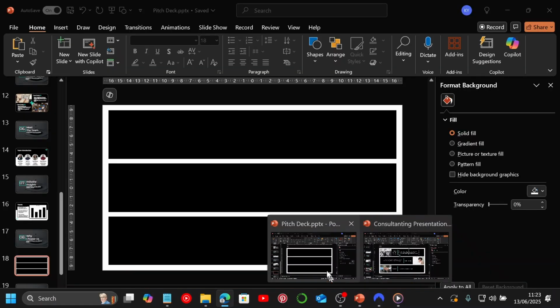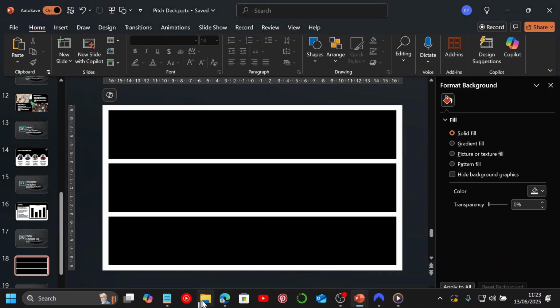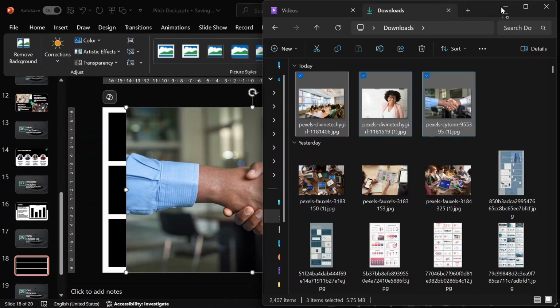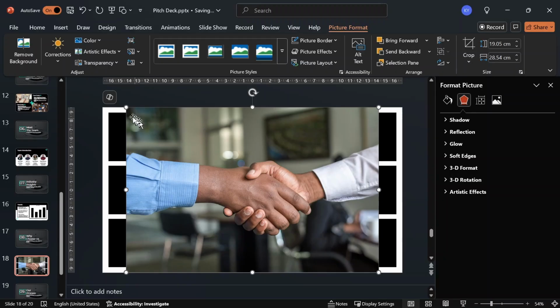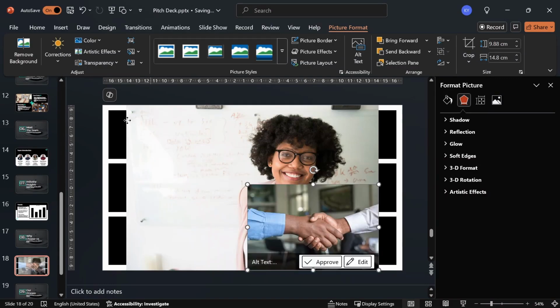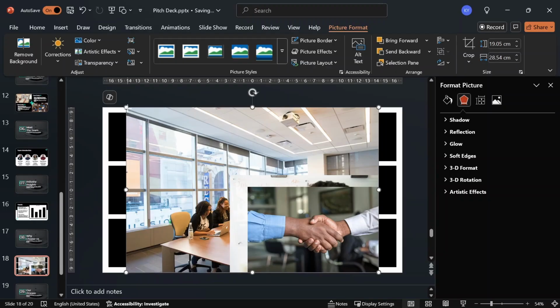So I'm going to go back to PowerPoint and use whatever method you want to use to insert the image. I'm just going to go over there, select all three and drag it into our presentation. And yeah, we have it. So I'm going to grab this handle and just resize this one, resize this one, and we're also going to resize this one.